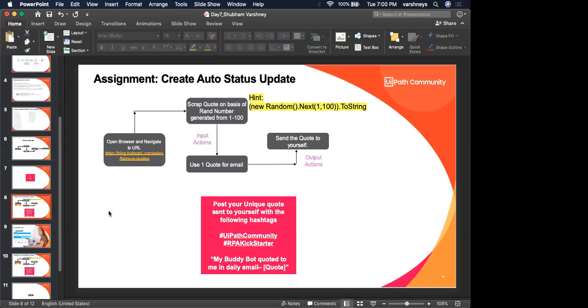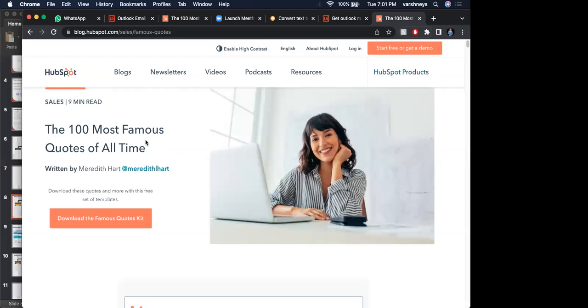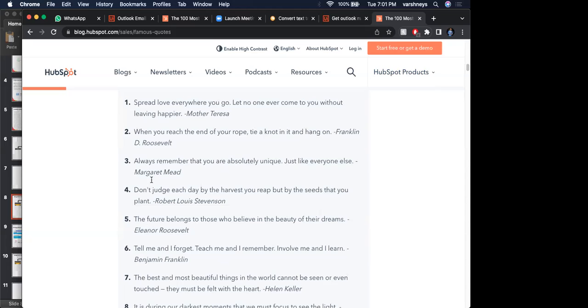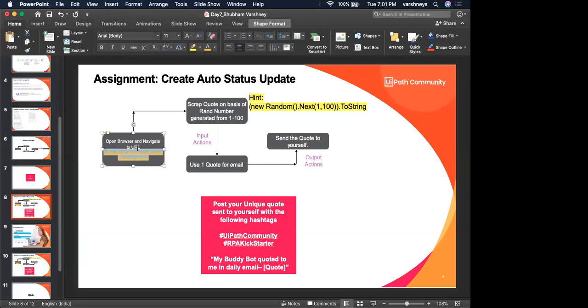Now, as an assignment, what you need to do is create an auto bot. What the bot will do is navigate to this particular website. I'm just navigating over there. Go to this particular website. I'm picking one of the quotes over here. There are 100 famous quotes of all time. So I'm going to number 1 or maybe number 2, or whatever I need to pick. Scrape this data and then mail it back to you. So basically, open the website, navigate to this particular website, then scrape the quote on the basis of the number that you have generated.